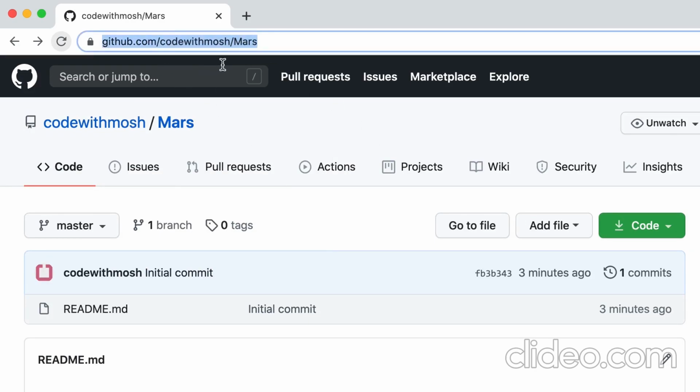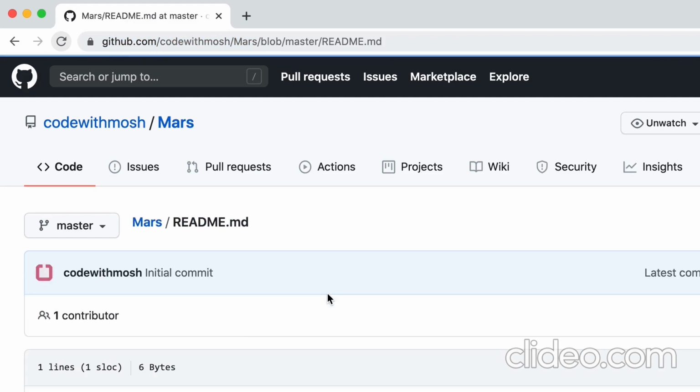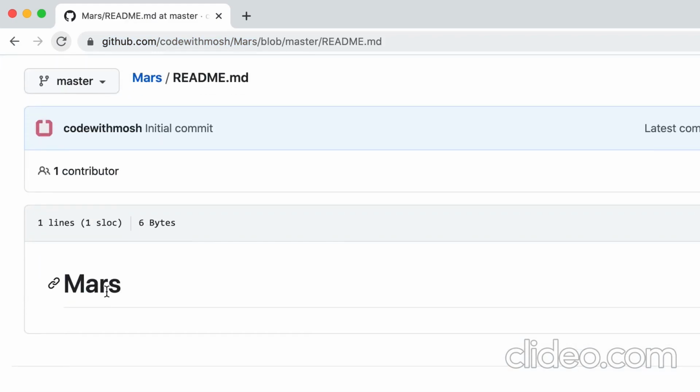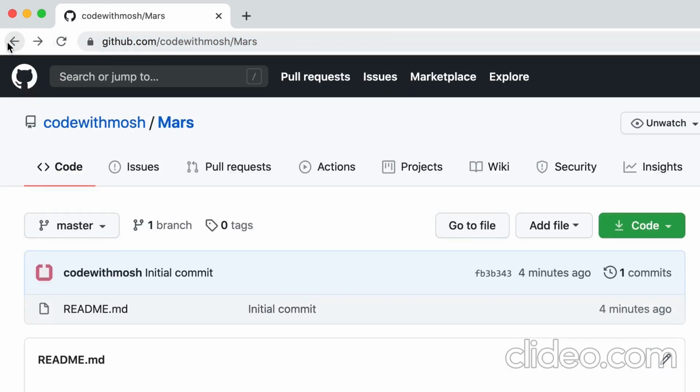Now look at the URL, github.com/your username/your repository. So anyone on GitHub can have multiple repositories. Over here, you can see the current branch, that is master. We have only one branch and 0 tags. In this box, we can see the content of our project. So currently we have only a single file, that is our README file. We can click on this to see its content. Pretty basic. Now let's go back.